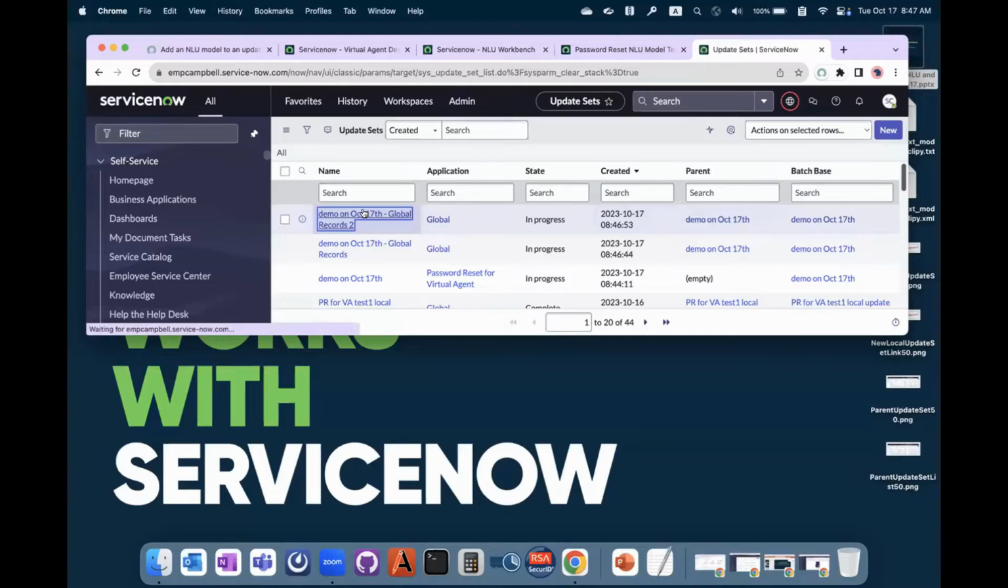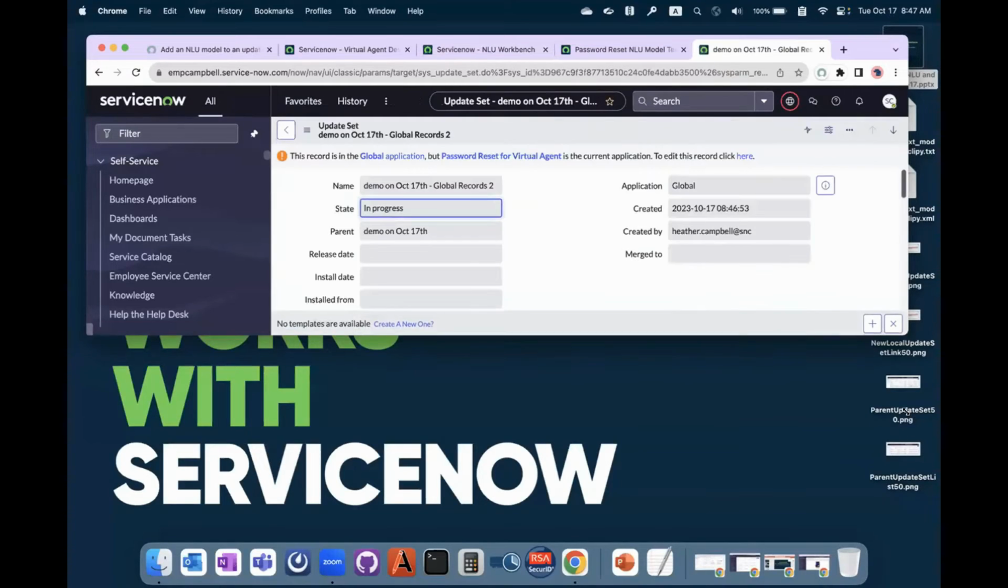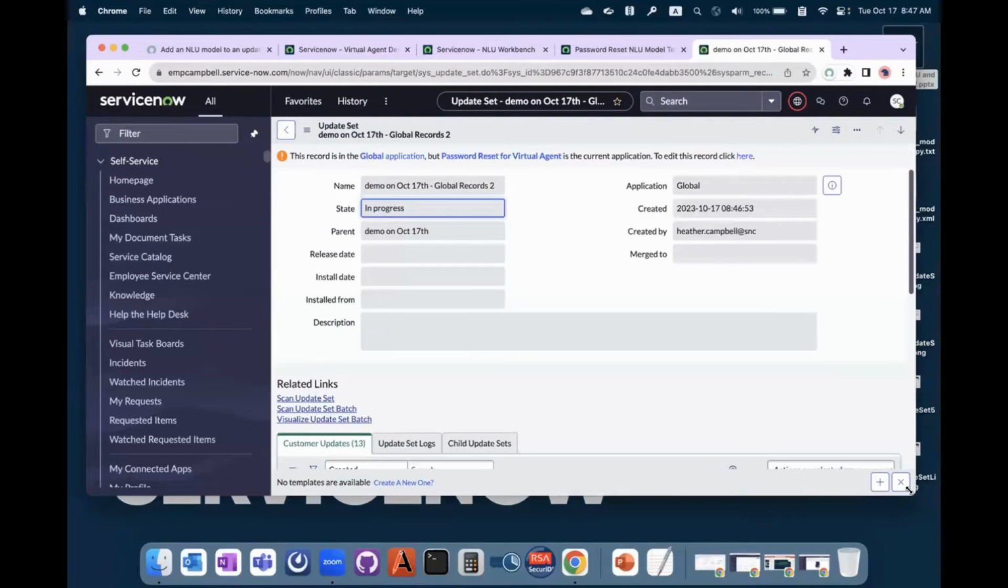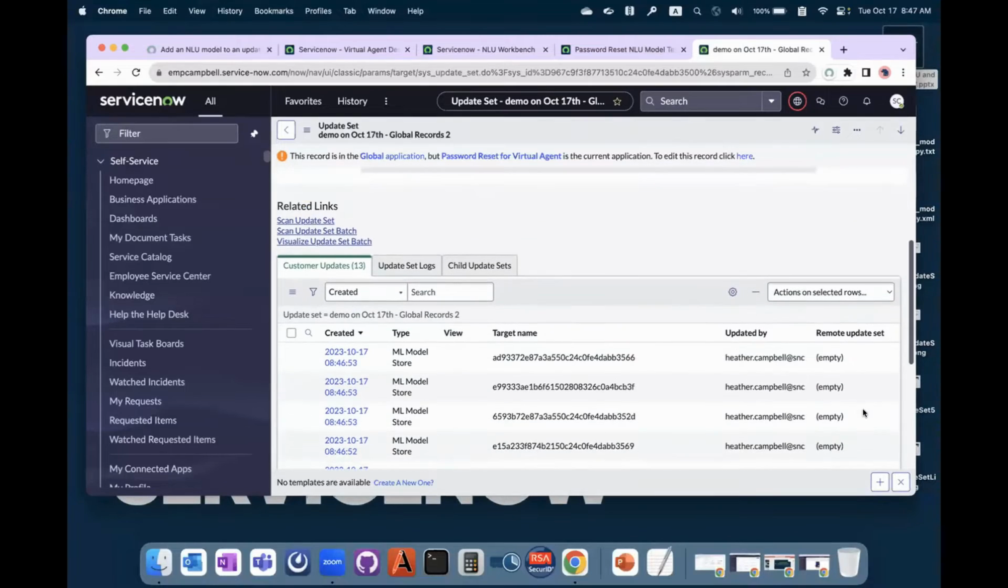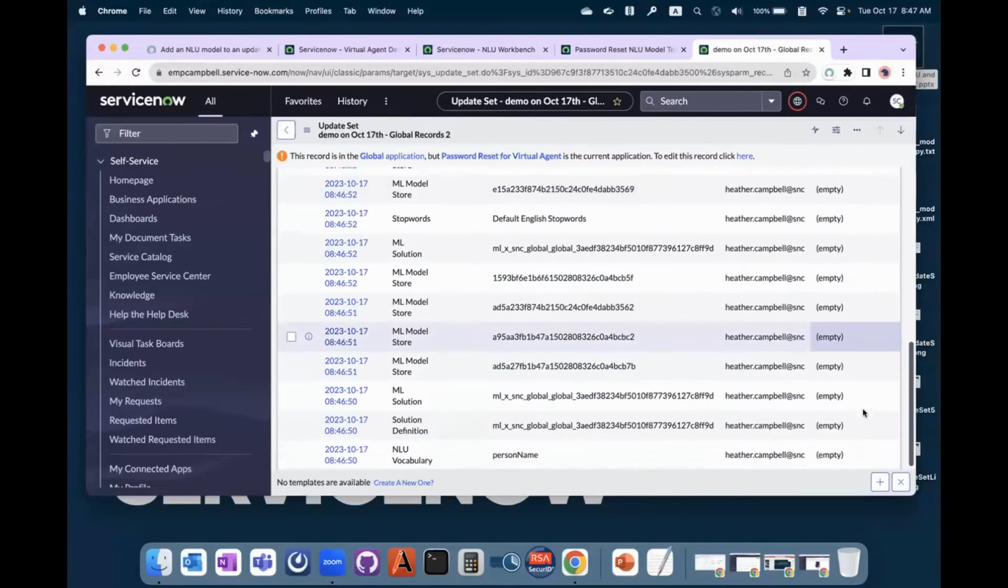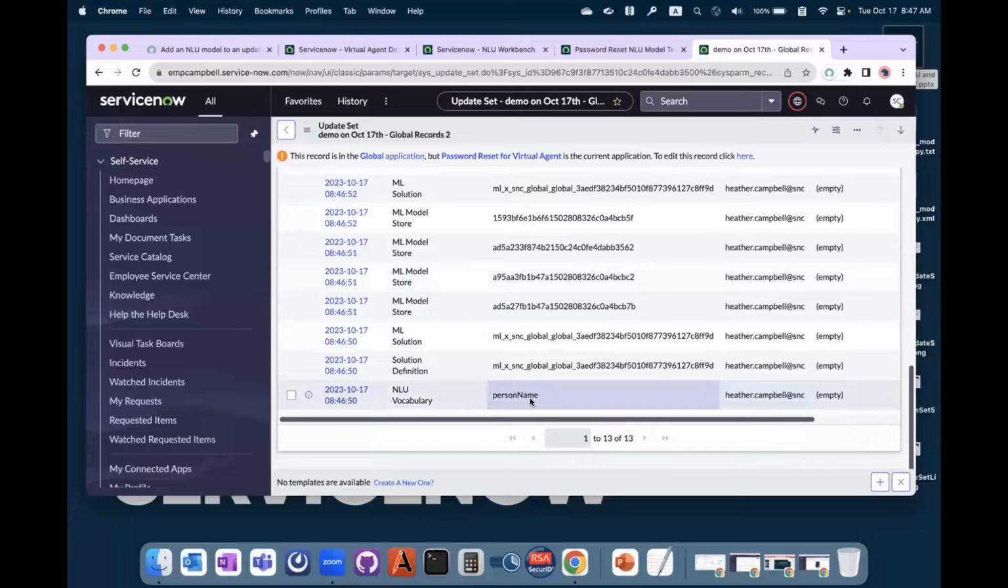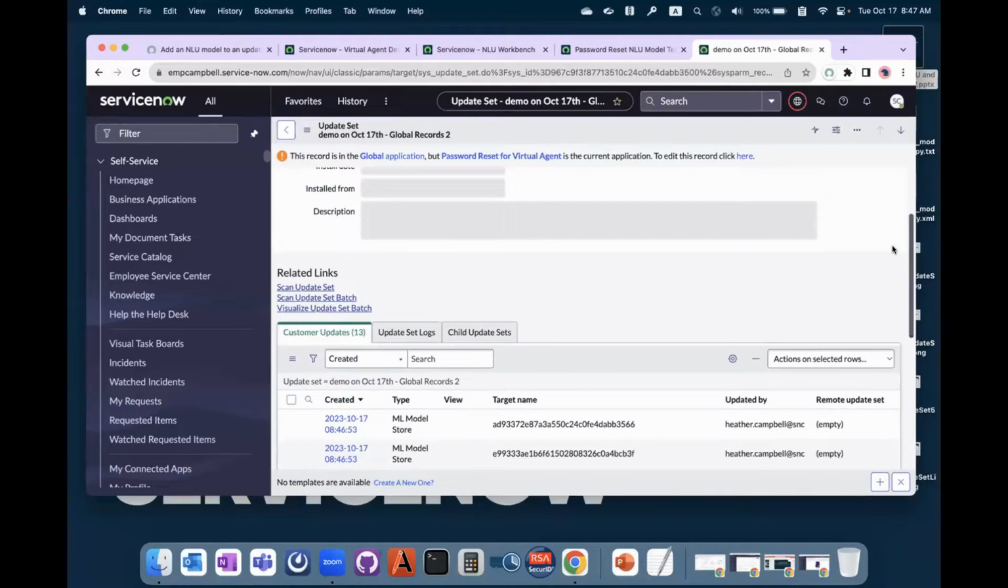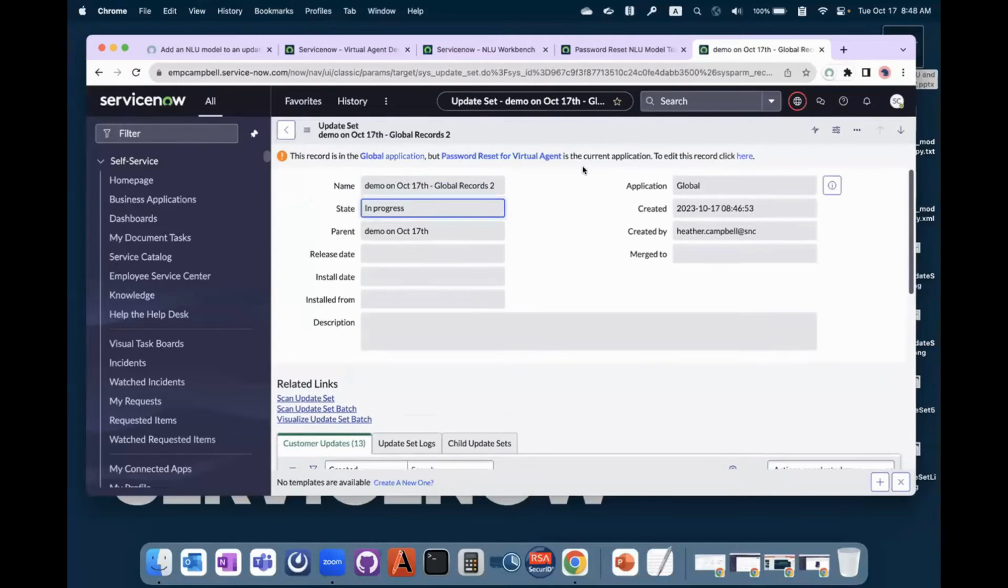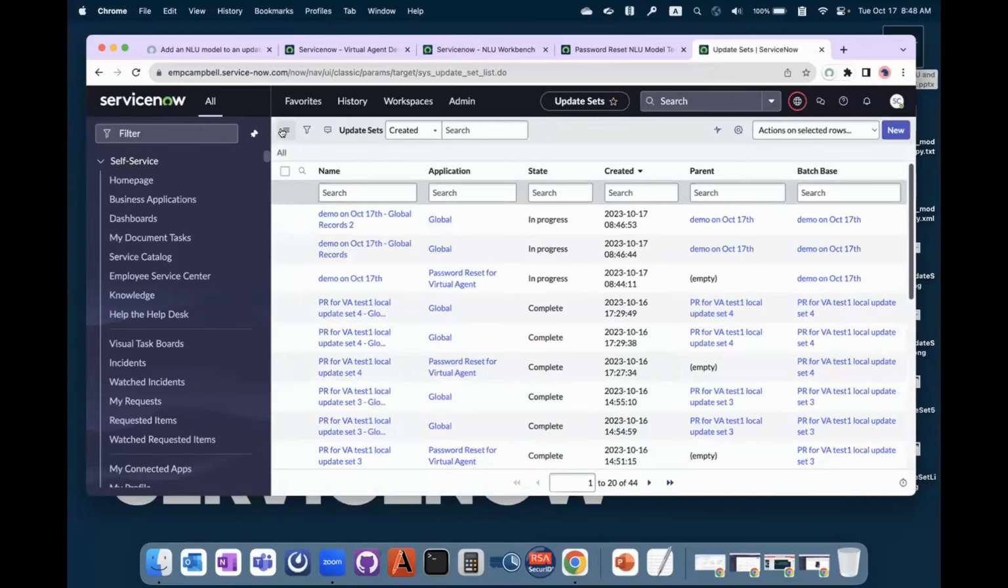And just to show you, in the child record, there is a reference to the person name. This is the one utterance that has an annotation pointing to our sys user table. So we can see that buried deep within that one child update set.